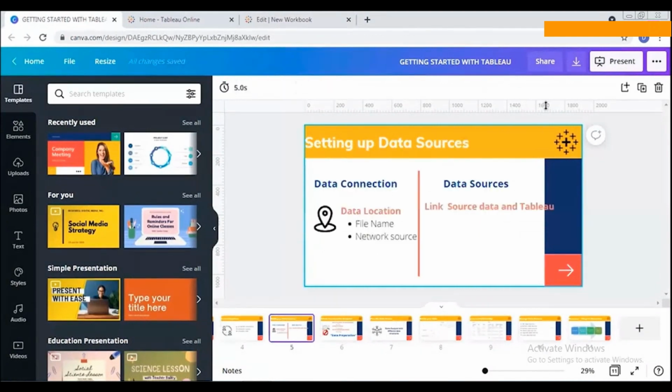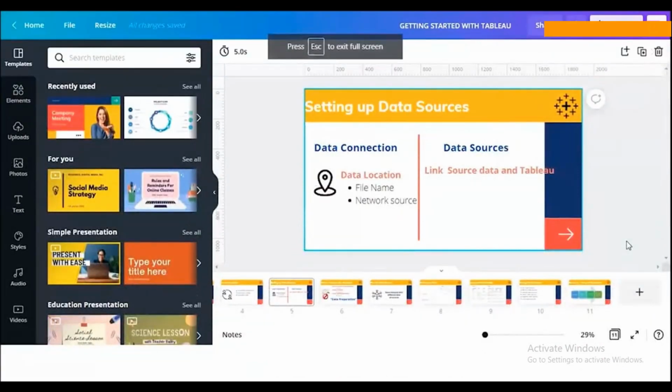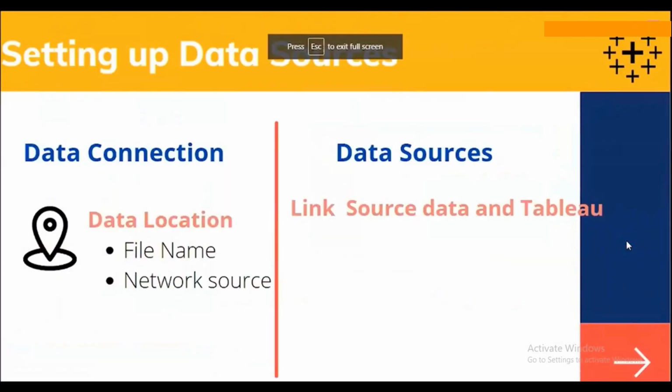Now the next thing you need to understand is data sources. What is the meaning of data sources? After you have connected to your data, you will use the data source page to set up the data source, and then prepare your data for analysis. Why is preparing a data source essential? Why do you have to plan a data source?